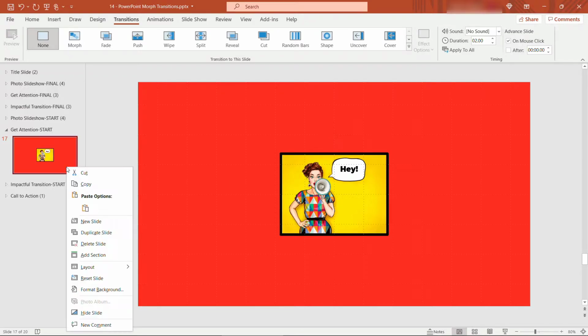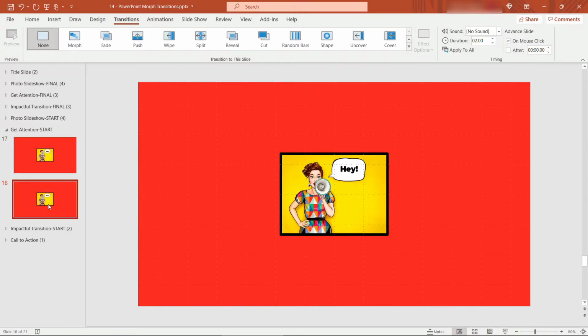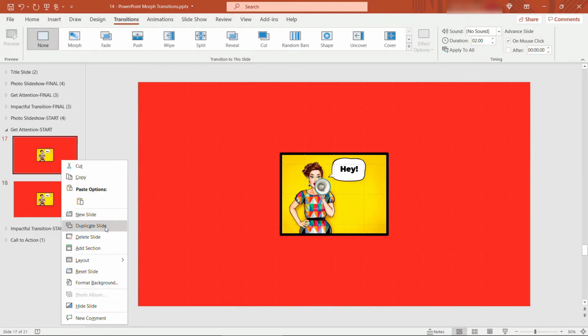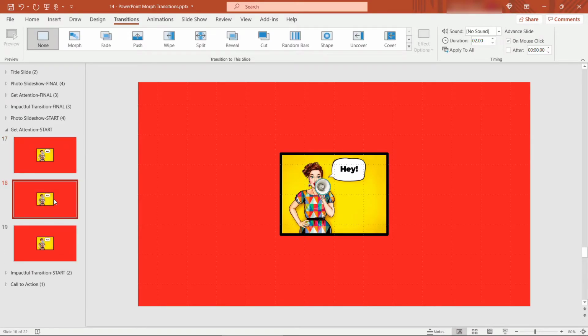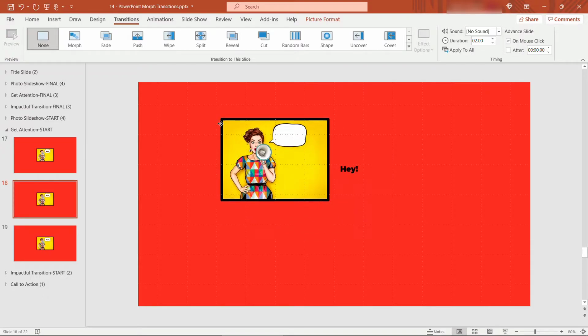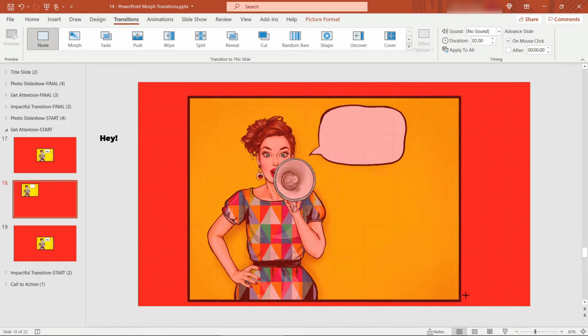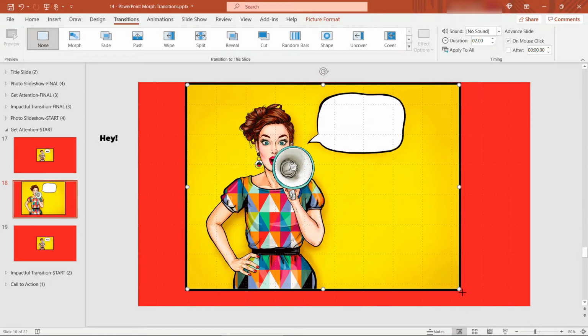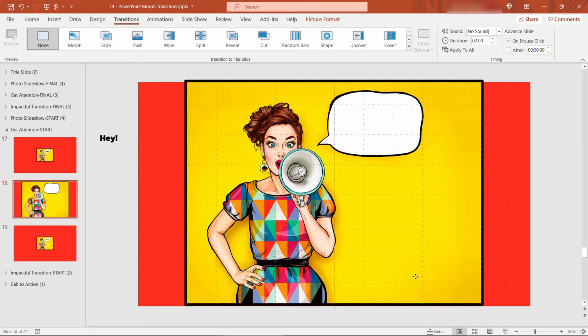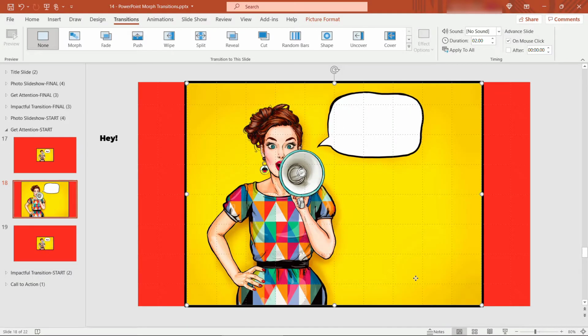So I'll duplicate this one. That will be the third slide, and then in between, we need the slide with the enlarged image. So here, I'll just grab the image. We do have text in here that we're going to need to resize as well. But I'll grab this, resize it, so it takes up the whole vertical height here.